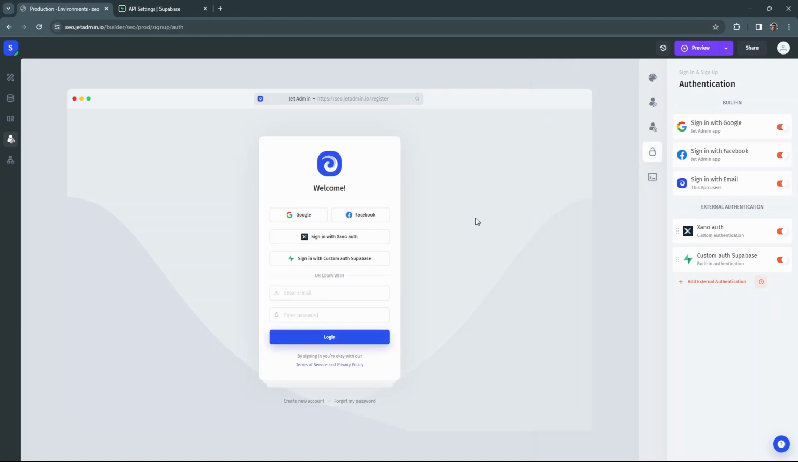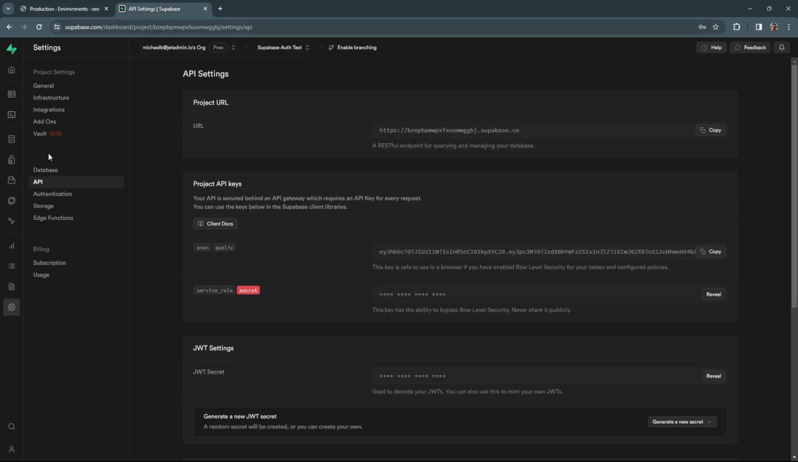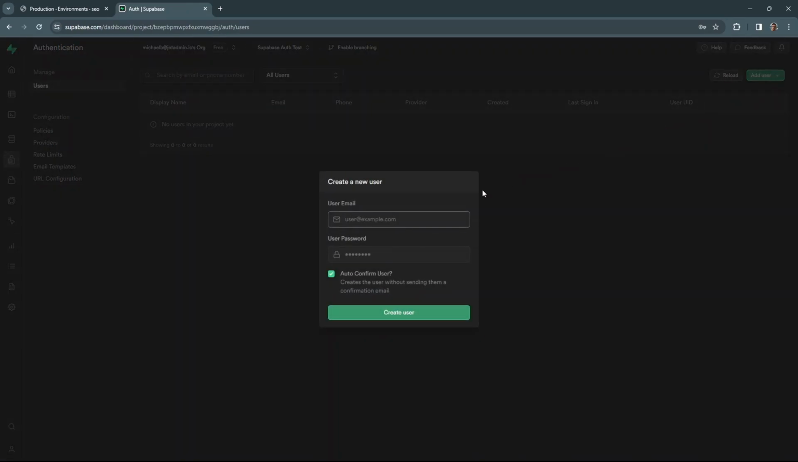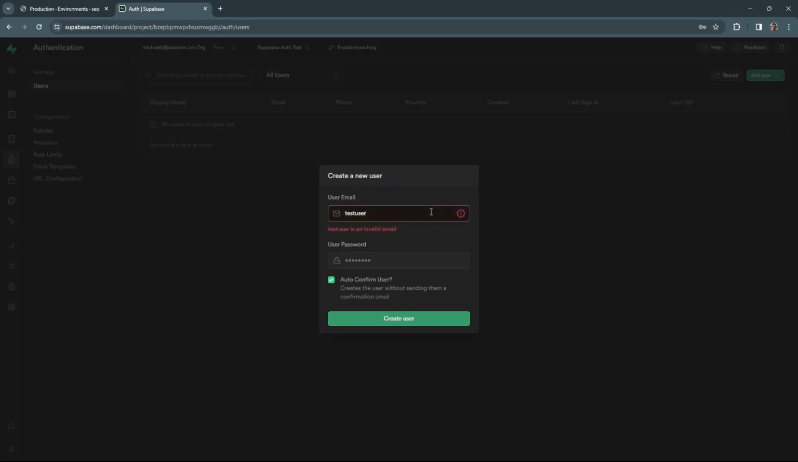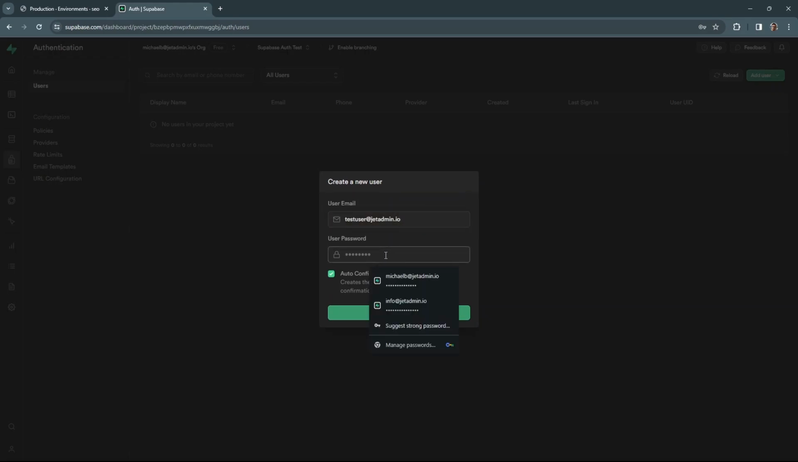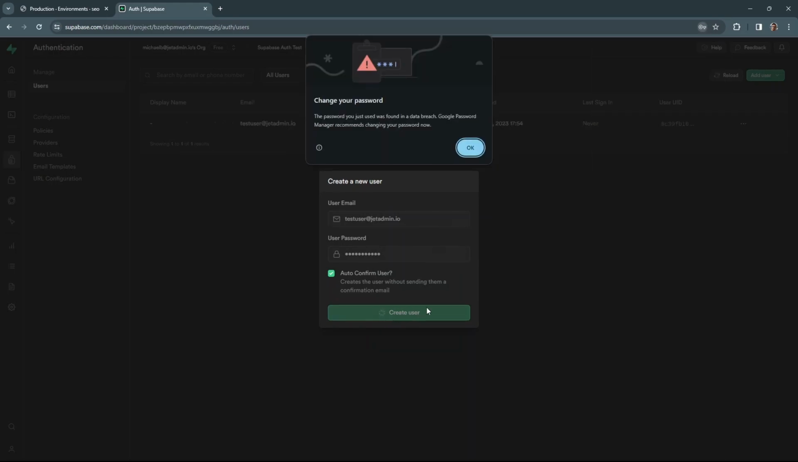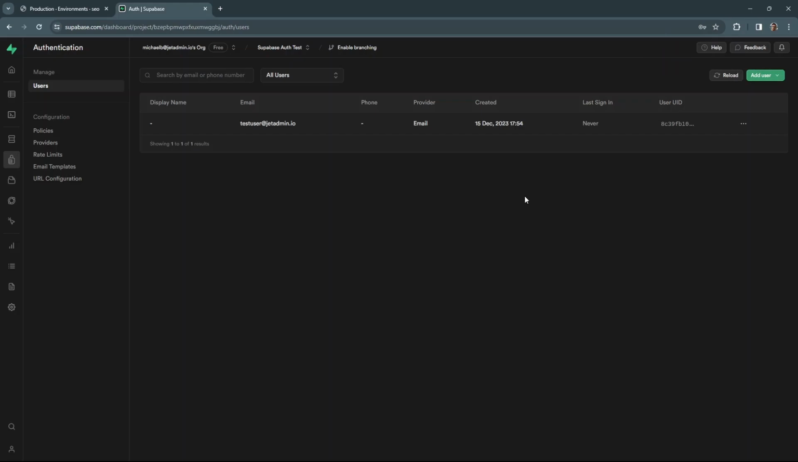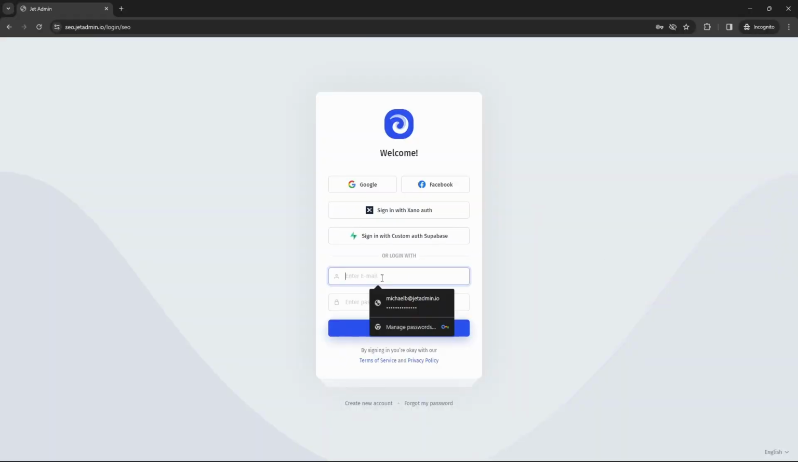Now let's test everything. Let's get back to the Supabase and create a separate user to test. Here in the authentication settings, we can create a new user. Let's use test user at jetadmin.io and some sort of a simple password, and make sure that you have this auto confirm user. Now let's close those pop-ups and open up an incognito browser instance.